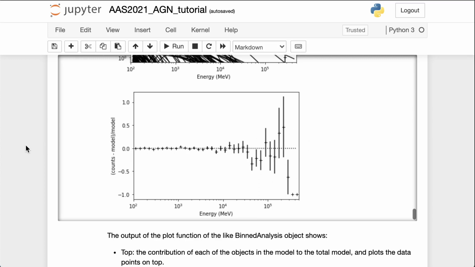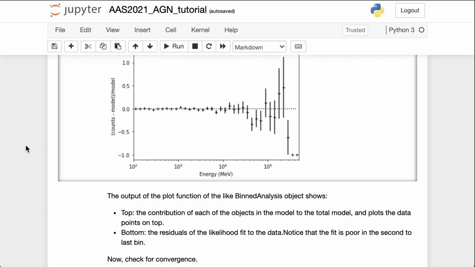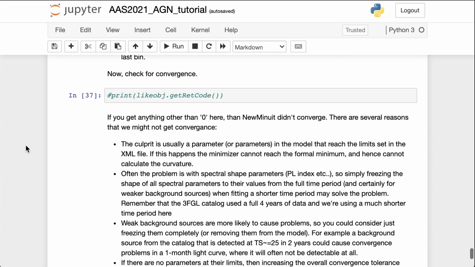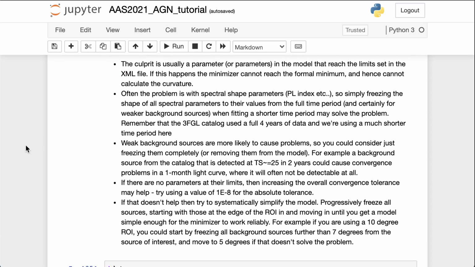The next step in doing an analysis like this would be to check for convergence and modify the inputs to gtlike as needed, specifically by modifying your model file until convergence is achieved. More information and helpful tips on this topic can be found at the FSSC website. And that brings us to the end of this tutorial. Thanks for watching.